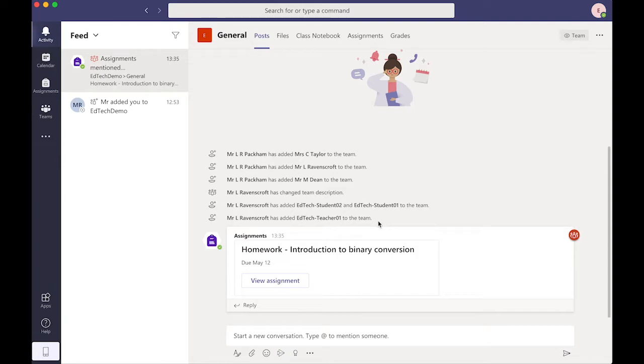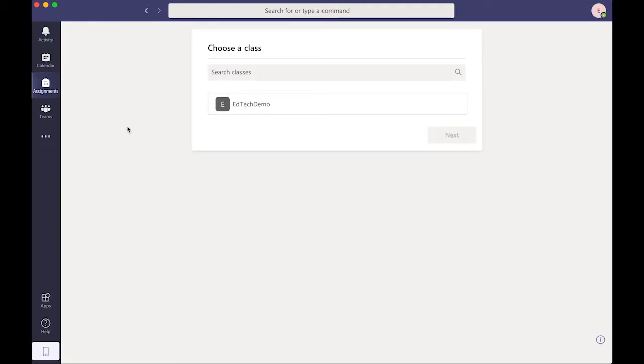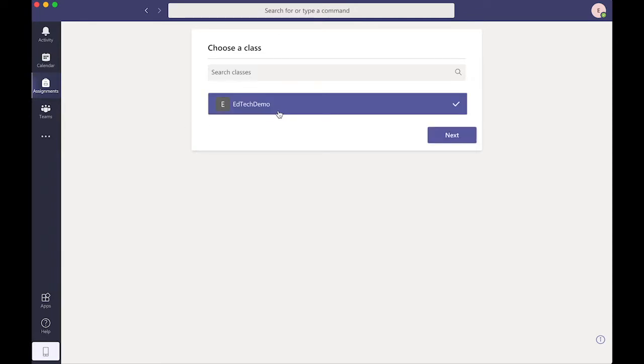Now, one way of accessing this assignment would be to click View Assignment here, but what I also want to do is demonstrate another way of doing it, which is to go to Assignments on the left-hand side here. Now, what they're able to do here is choose a class that they are in. Now, this particular student is currently only in the EdTech demo class, so they can click on it and then press Next.